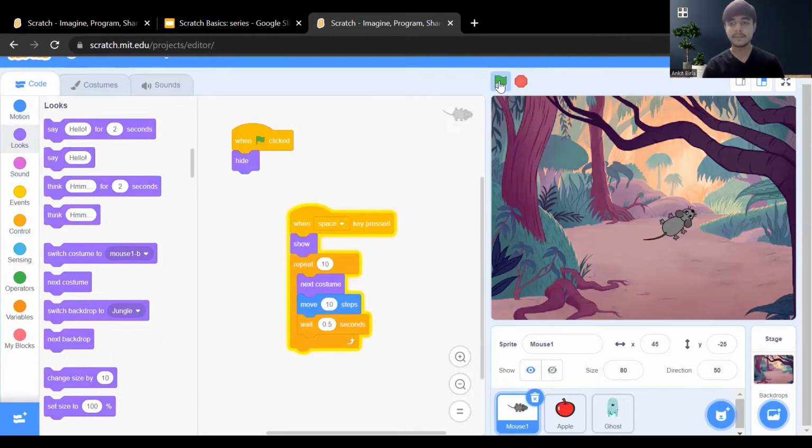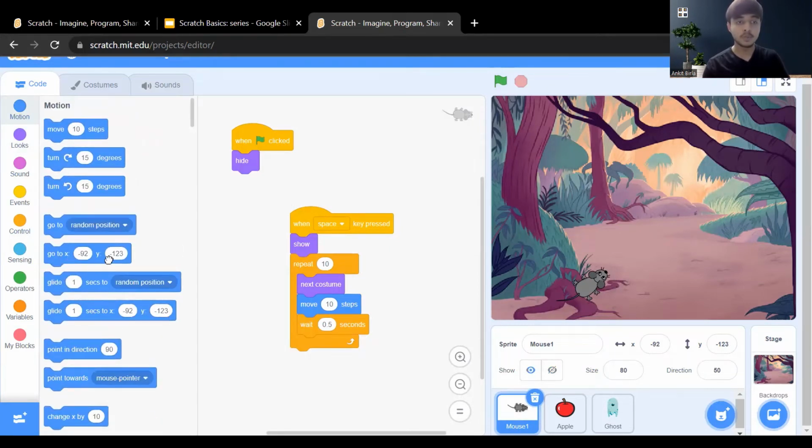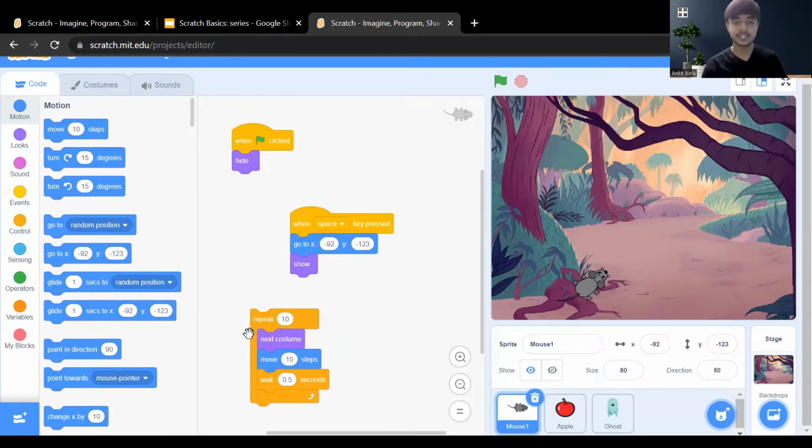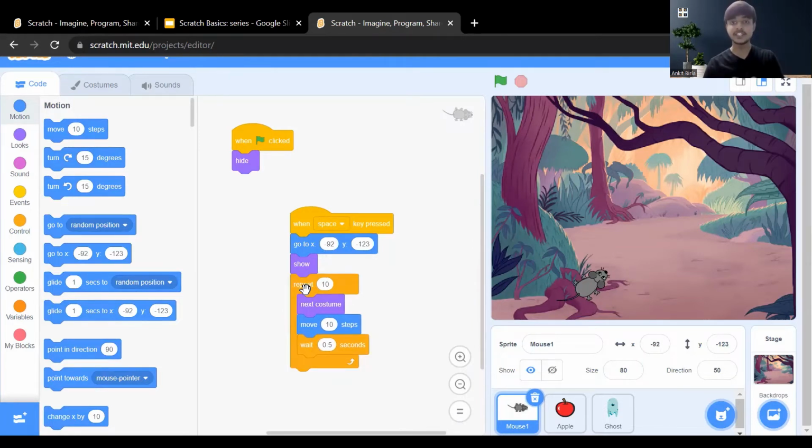Oh, it's looking okay. The animation looks okay, but it's not starting its moving action from the initial position. Whenever I click on the space key, it should be at its initial position, which is this. So just drag your mouse wherever you want to put it when you click on the space key. And after putting your mouse on that position, go to the Motion section, drag the go to block and attach it above the show block, because first change the position and then show the sprite. So now again click on the space key and see the changes on the stage.